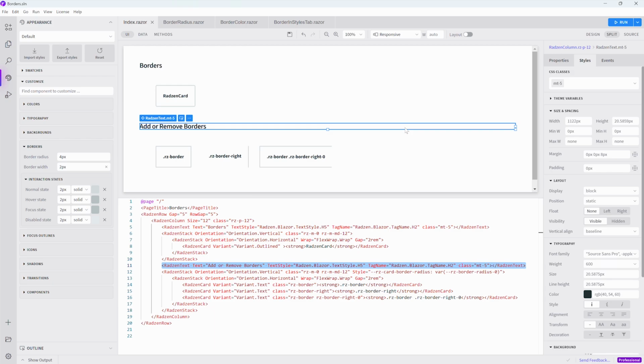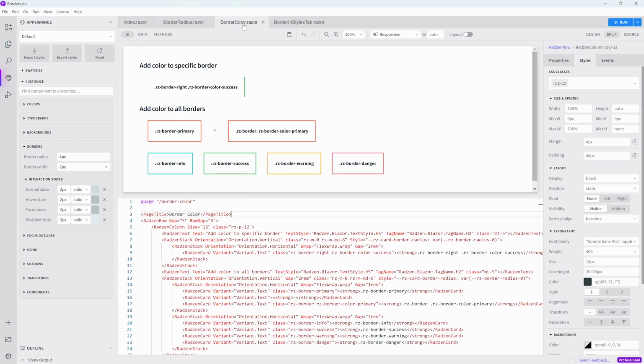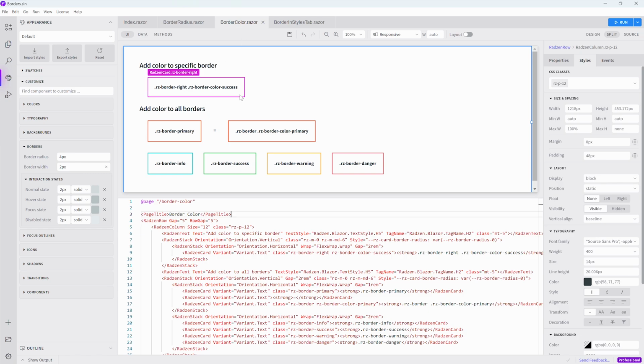Need to style border color? Use border color utility classes. For example, rz-border-right, rz-border-color-success. This adds a right border with the theme's success color.